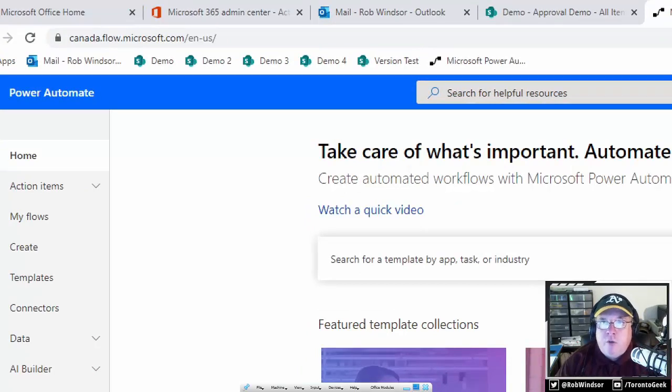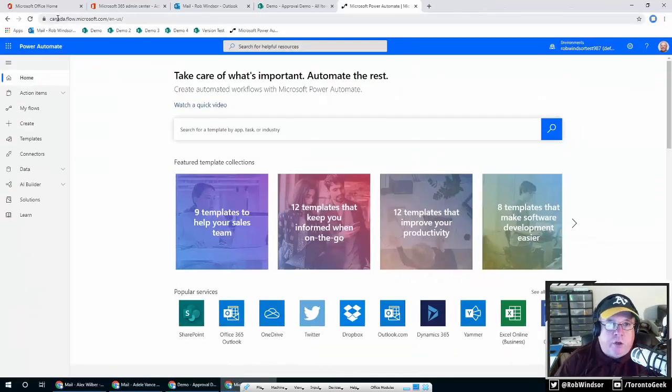The first time you visit the Flow website and you sign in, it'll ask you where you are located. I'm in Canada, so I chose that. So it goes to canada.flow.microsoft.com. Depending on what region you're in, you'll go to different websites, but that doesn't affect your ability to use or share your flows with your organization.